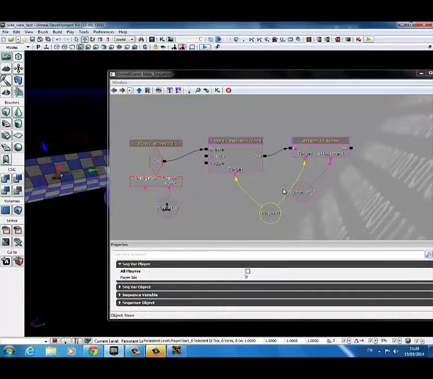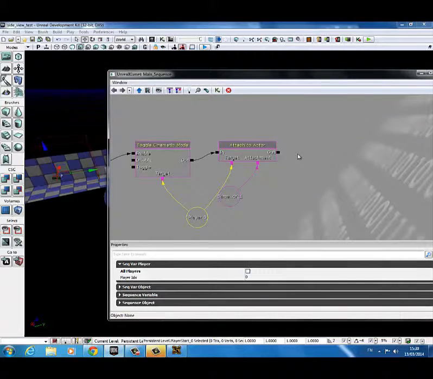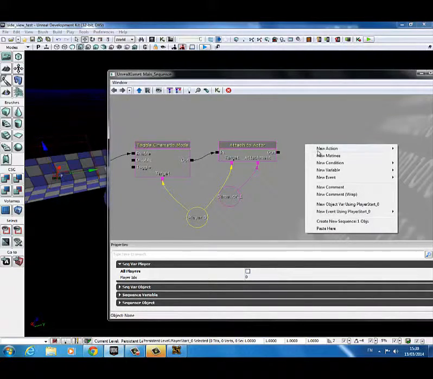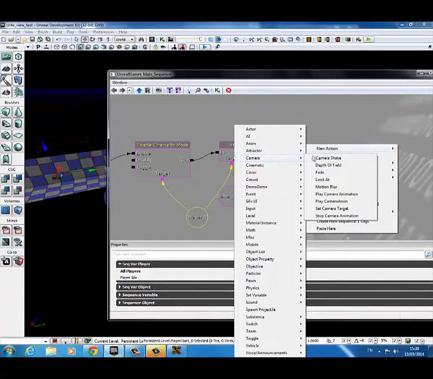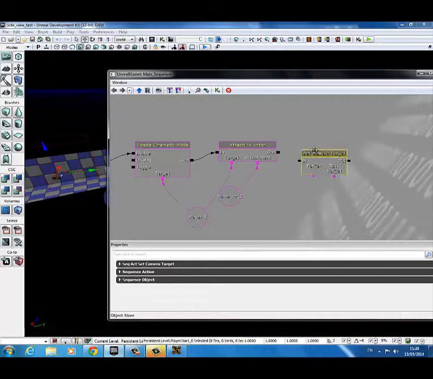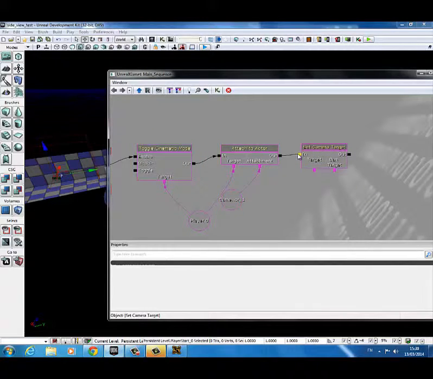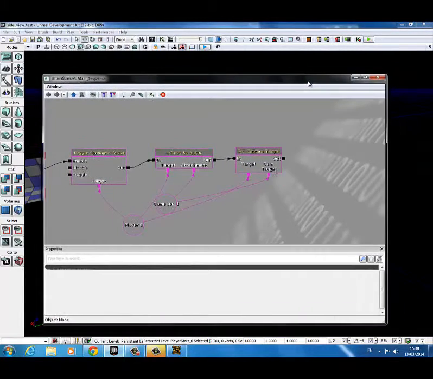Now the next thing that we're going to want is a set camera target block. It's going to be right click, new action, and come down to camera, set camera target. Now again we feed this into the in, and the target again is going to be the player, and the cam target is going to be the camera. I think that's about it, guys.